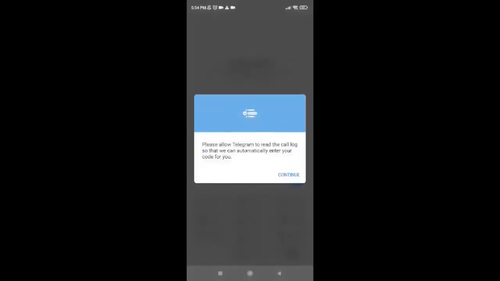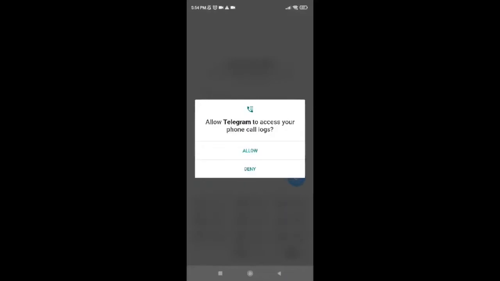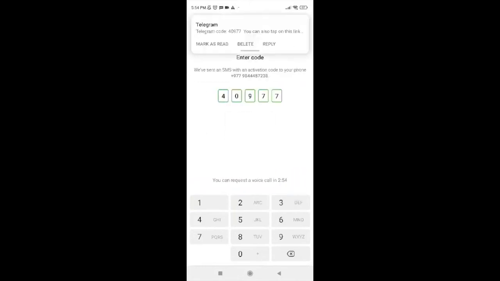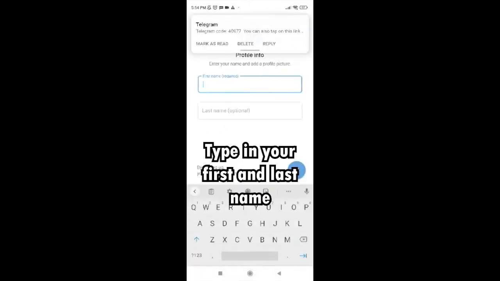Now it says please allow Telegram to read the call log so that we can automatically enter your code for you, so go ahead and tap on continue. Now again tap on Allow Now. Telegram already sent the code and my number was also verified. It was quite fast. Now you have to tap on your first name and last name.